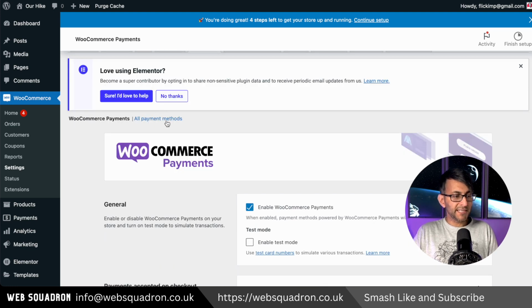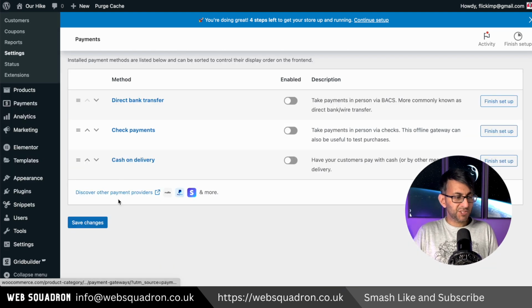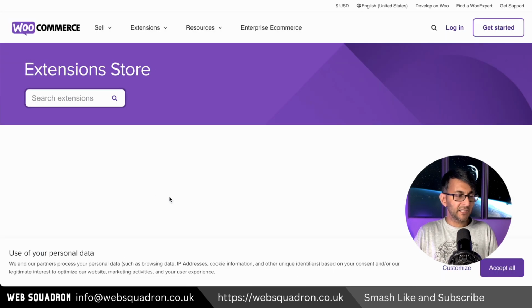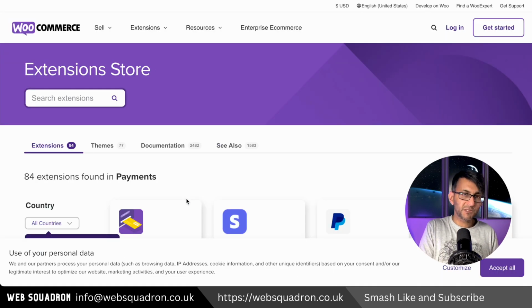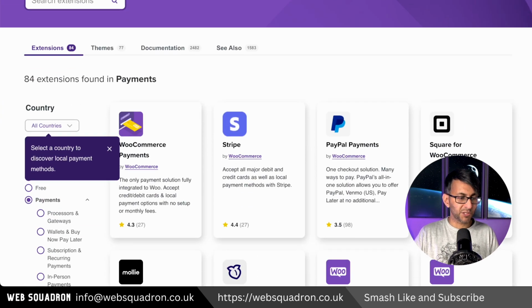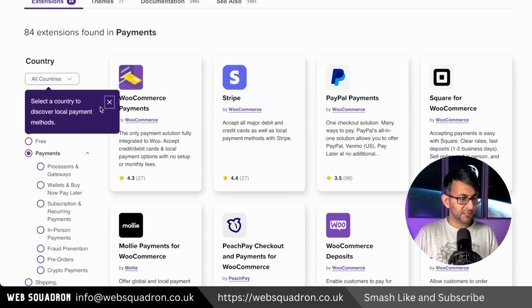So let's just go over here to all payment methods. And you see the option for discover other payment providers. Let's go and click that. By the way, you don't have to go down this route. It's far easier for you just to go into your plugins, add plugin, and just go and get it from there. But I want to show you what is available to you. So here's a range of, let me close that. In fact, this is quite a good thing as well.